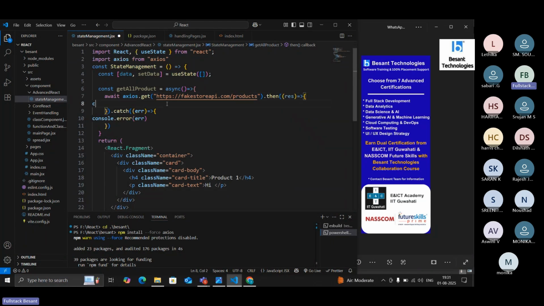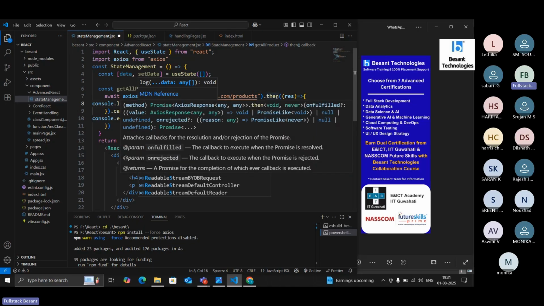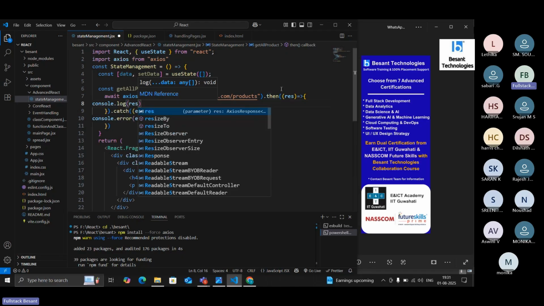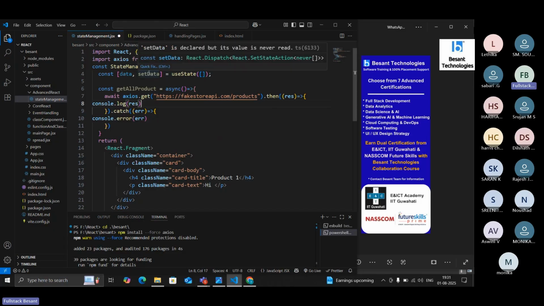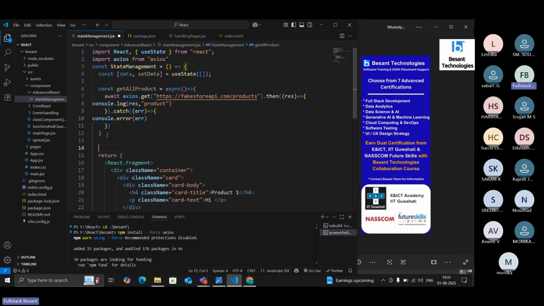First, let me check whether I'm getting my values or not. So console.log of res. I call the parameter res inside the then promise, which is the callback for the resolution of the promise. From here the data will be fetched. Before setting it into the state, I have to check whether I'm getting it or not. For that, you have to mention a value, so I'm going to mention product. I'm just giving the definition name. Now this is not going to fetch the product by itself.